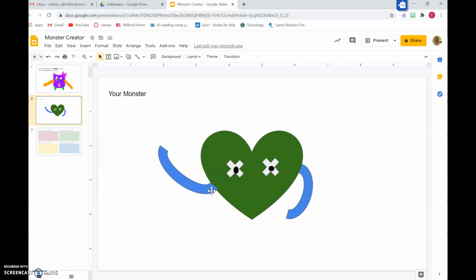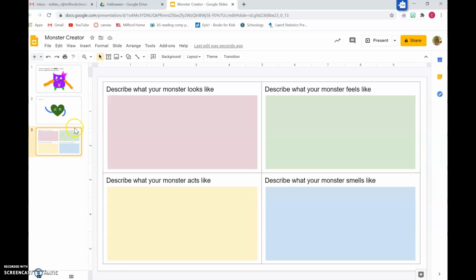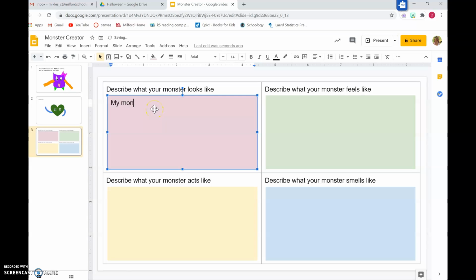When you have done creating your monster, you will go to the third slide that you see over here where you see the pink, yellow, blue, and green box. You'll click on that. And this is where you will write about your monster. You'll click here and it says describe what your monster looks like. So I could say my monster is green with a heart-shaped body. It has blue arms that look like noodles. And then I would continue going from there.